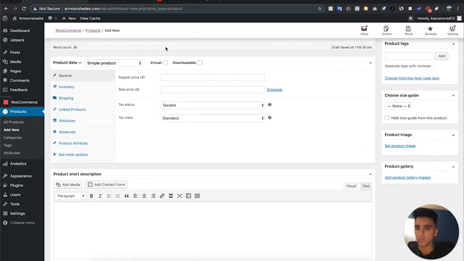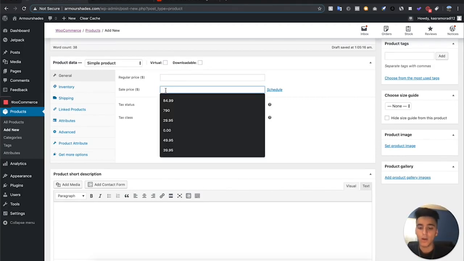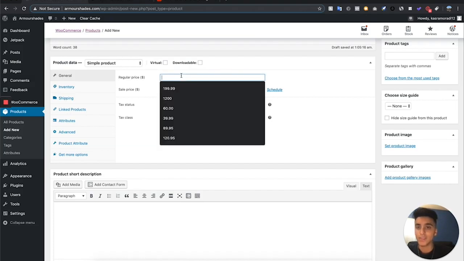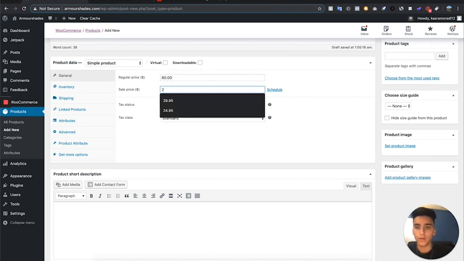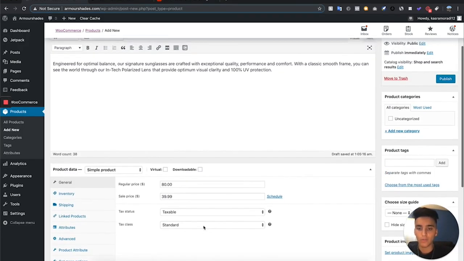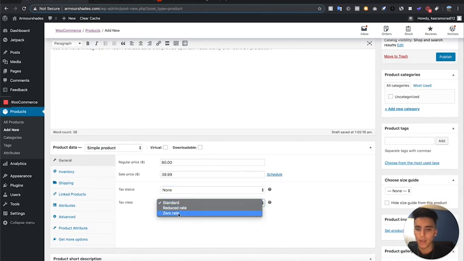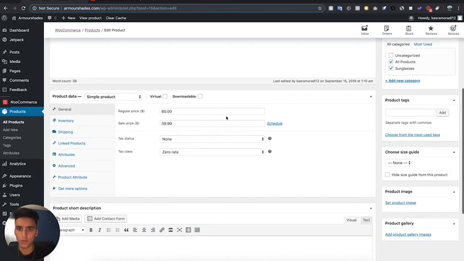Now that's kind of a random price, but I actually do like those random prices a lot more. So my price is going to be $37.99, and then the regular price is actually going to be $80 flat. So $80 flat, and then we'll just make it $39.99 there. That product is at about half off right now. We're going to make this not taxable, and the tax class is a zero rate. We have our title, our description, and our pricing set.